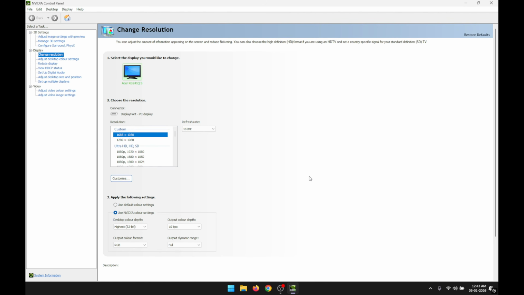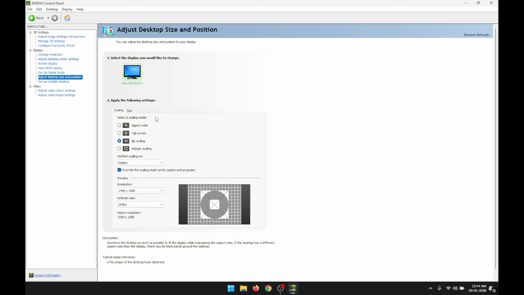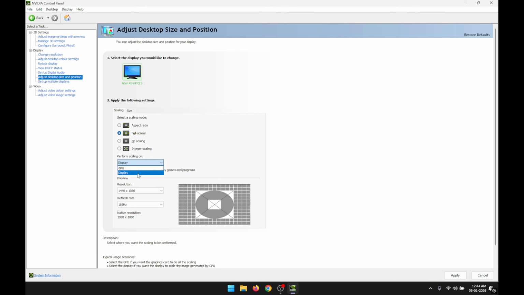Now once we apply the resolution, you can see that we've got black bars on both sides of our screen. To fix this, all you need to do is click on adjust desktop size and position. Now under the scaling tab, set the scaling mode to full screen. Perform scaling on should be set to display. And then enable this setting right here.